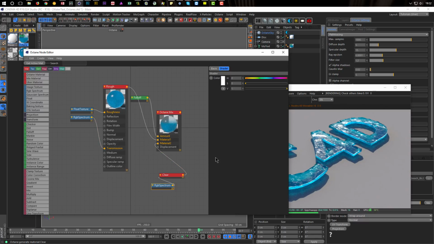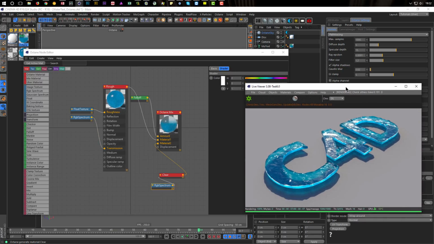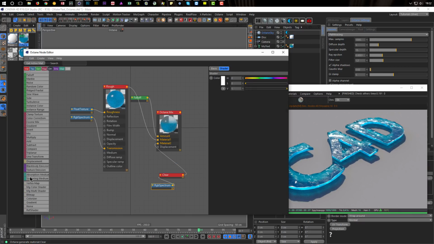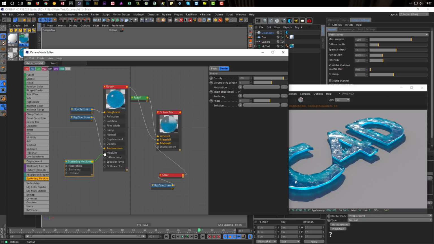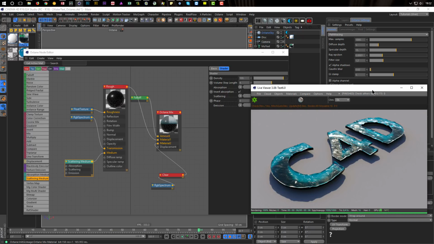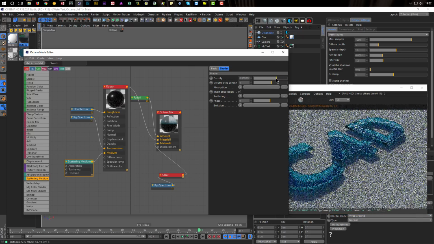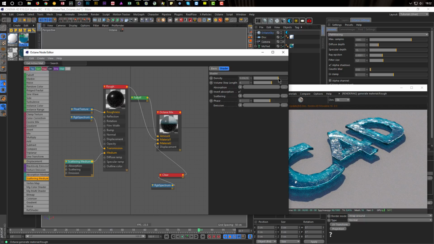So, and here for a darker side, let's go down here to the scattering medium and put it in the medium channel. Now we see we have very dark sides, which looks nice. But I don't want it so dark, so on the scattering medium go down with the density. Okay, I think, yeah, this is what I like.